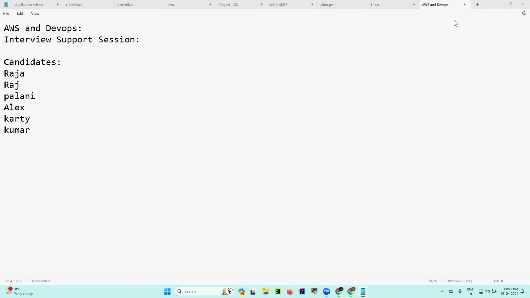Okay Raj, we'll move on to AWS. Can you tell me what is AMI in AWS? What is the use of AMI? AMI is basically used to create images. For what purpose? It is used to store the instance logs, and it is a backup for the instance, sir.